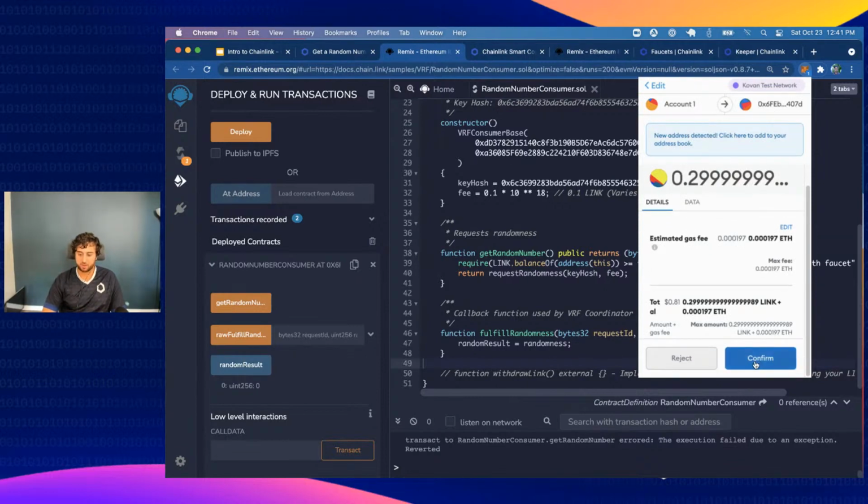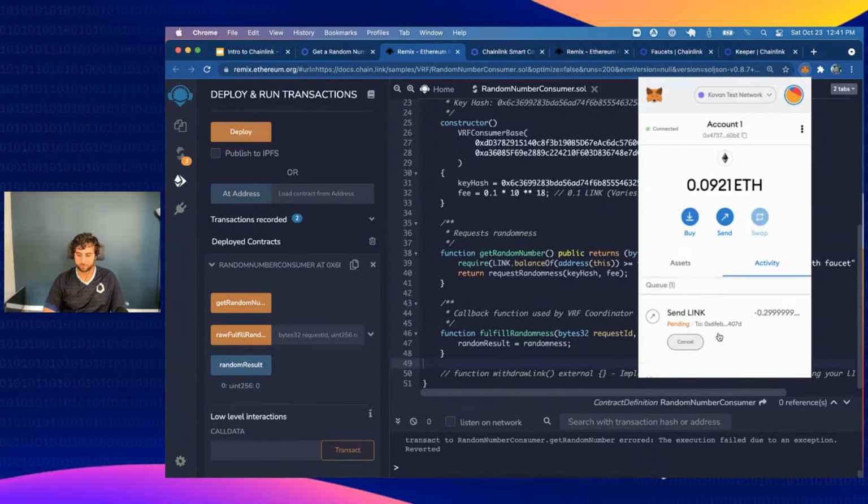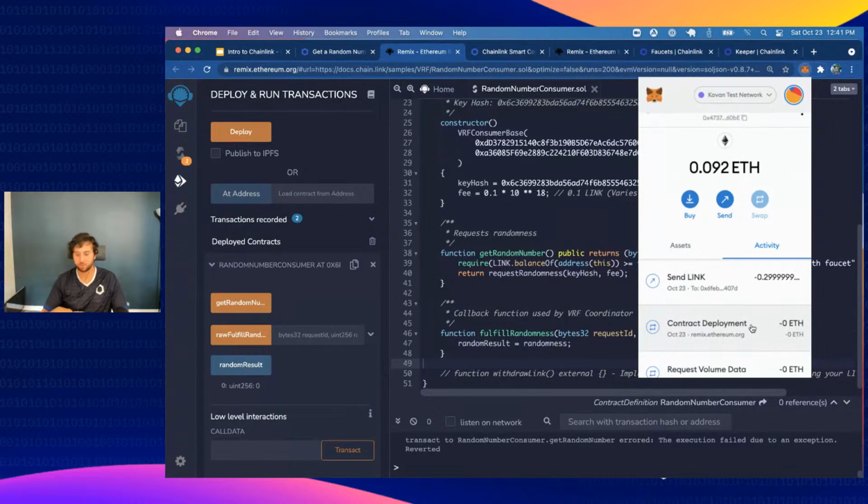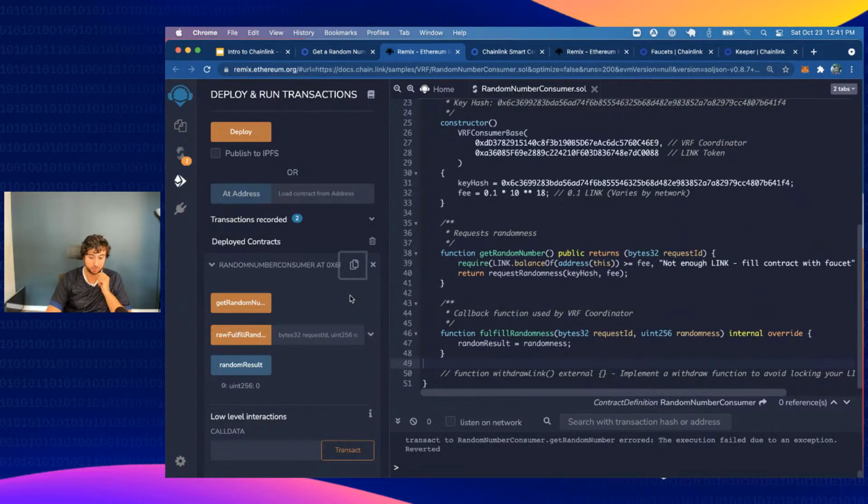We'll say send, confirm, and we'll have to wait for our link token to actually get included in the testnet blockchain. It's waiting in the mempool, waiting for some testnet miner to pick it up. All right, we're good. We're in. So our contract has link tokens in it now, enough to pay the fee. Everything's set up. Let's get random number.